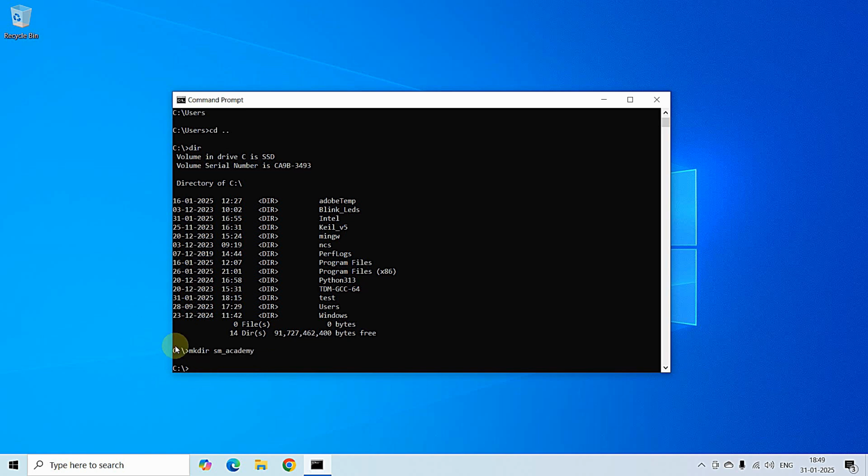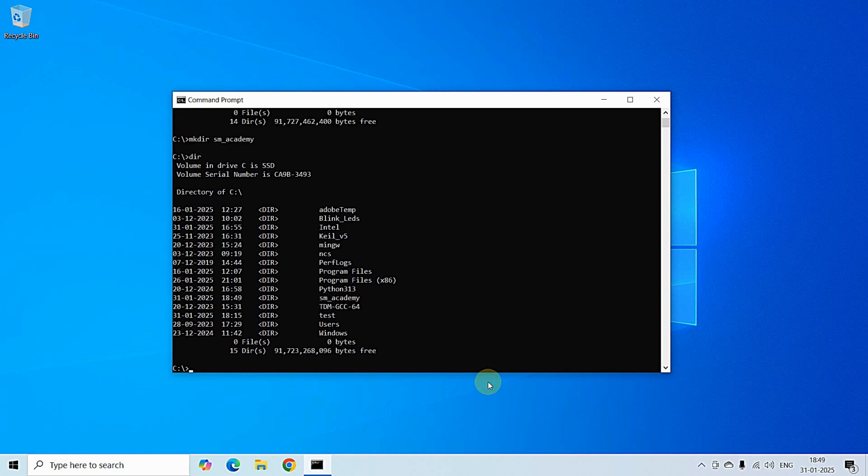Now the folder has been created. Now when I try to locate all the folders inside the C drive, or display all the folders inside the C drive, I am just typing dir. You can see the SM Academy folder has been created on 31st Jan 2025 at 18:49.